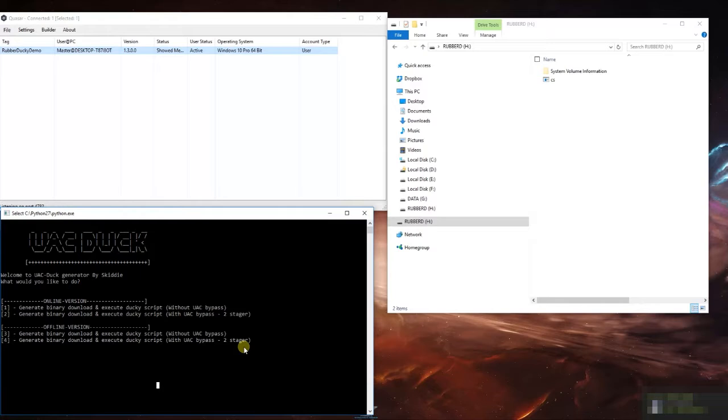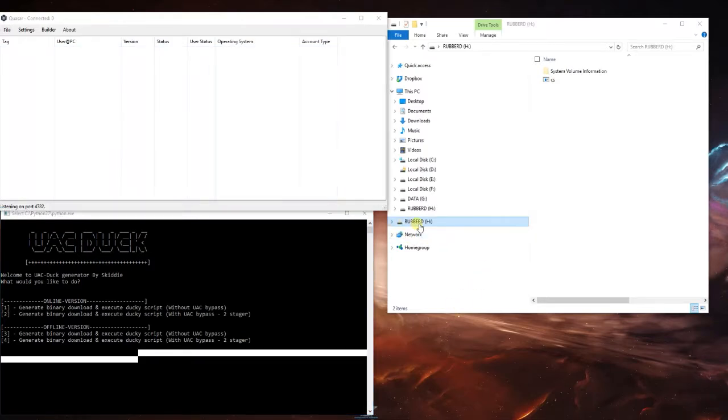As you can see, I got my USB Rubber Ducky drive name labeled as Rubber D. This is very important because the one-liner used in PowerShell to find the drive searches specifically after a label. To rename your drive to a label, just right click and rename.